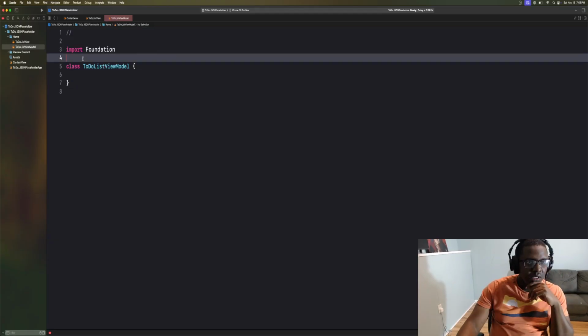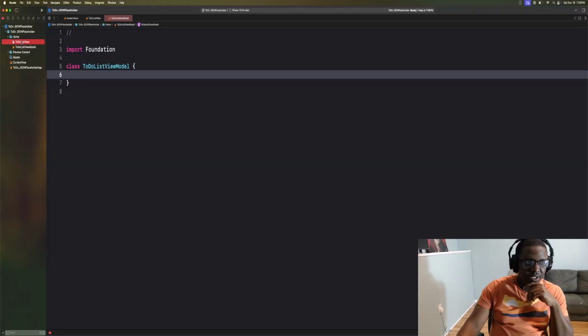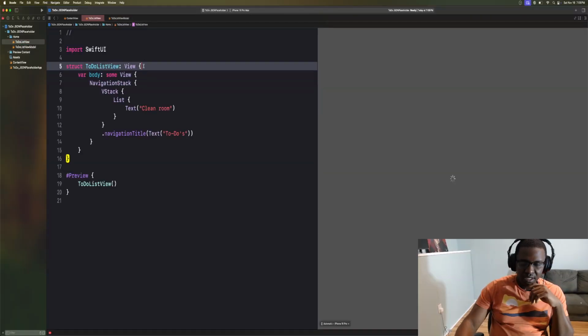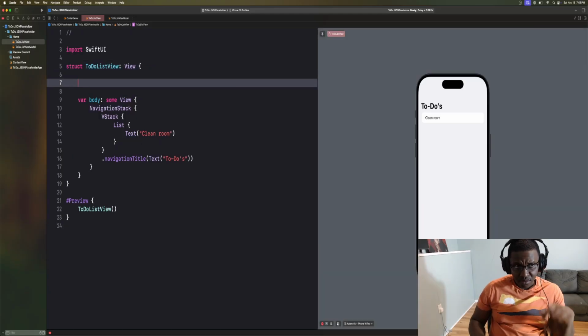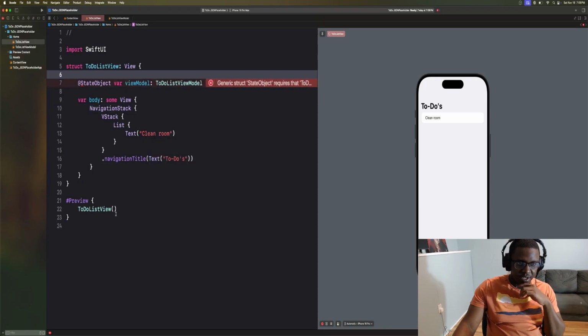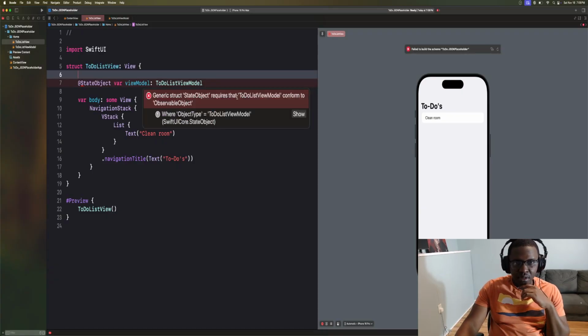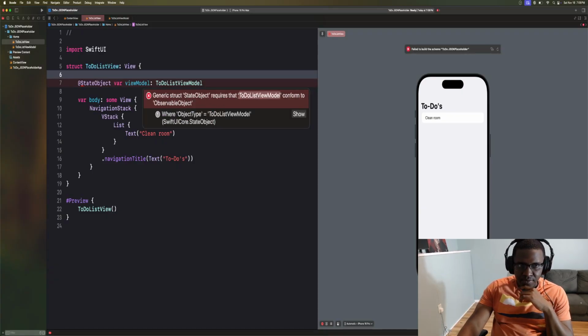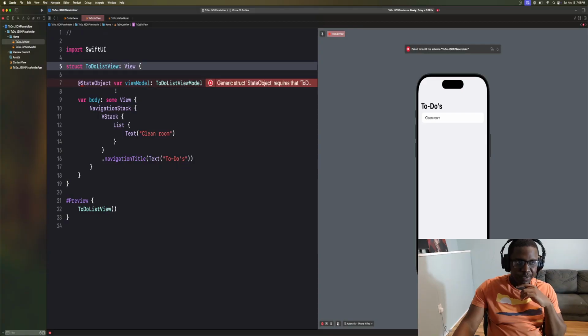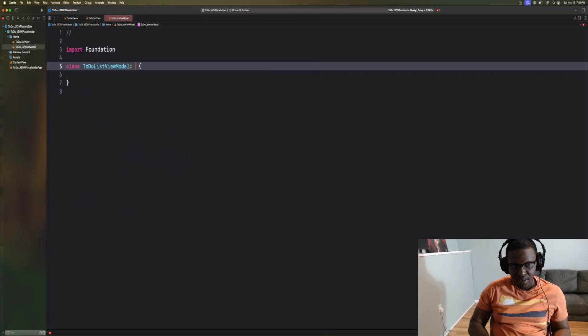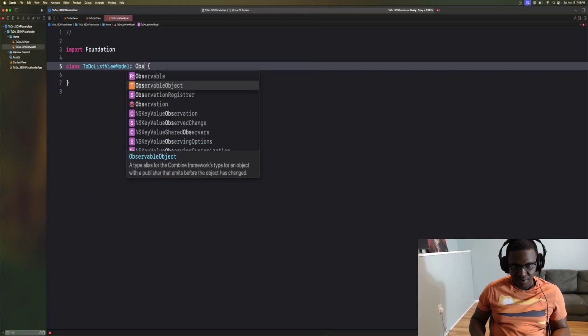All right, so now we have a basic view model that we're going to use inside our view, and we want to introduce this. We could just do a state object for the view model. Then we'll add the type here, the view model. It requires the to-do list model to conform to ObservableObject. So we just have to jump back to this view model and have it conform to ObservableObject.